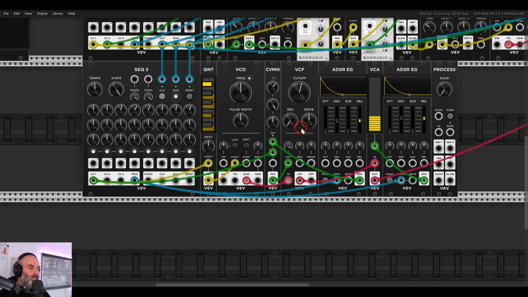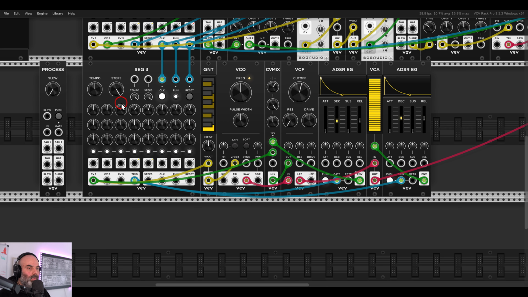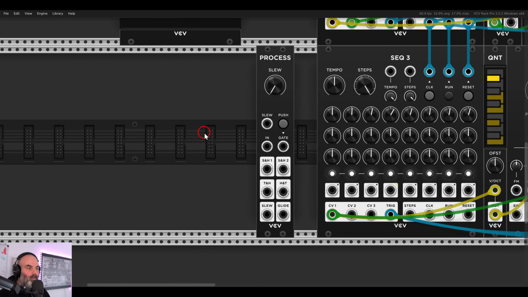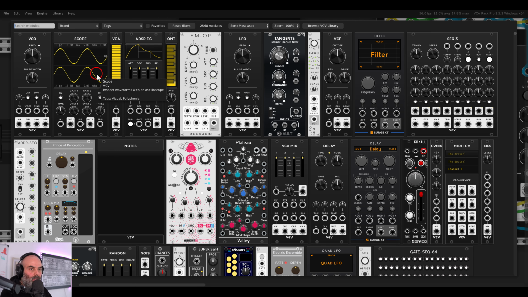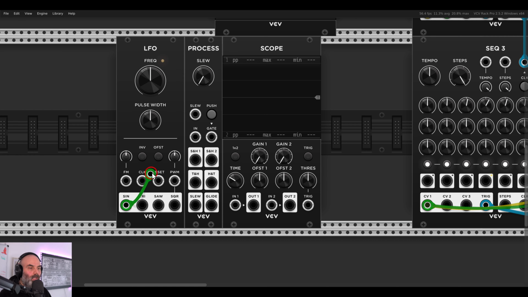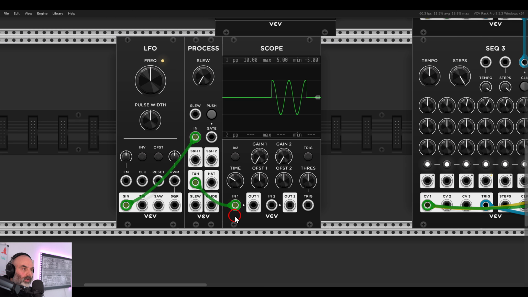So for now let's leave it like this. Maybe we will change things later on, but what I want to show you here is the track and hold. So let me show you this separately for a second. I will stop the main sequence. We have here an LFO that I'm going to send to the input of the process module, and then the track and hold output, the T and H, will go back to the scope. Now you can see for now we just get the LFO, and the track and hold will first of all track the signal.